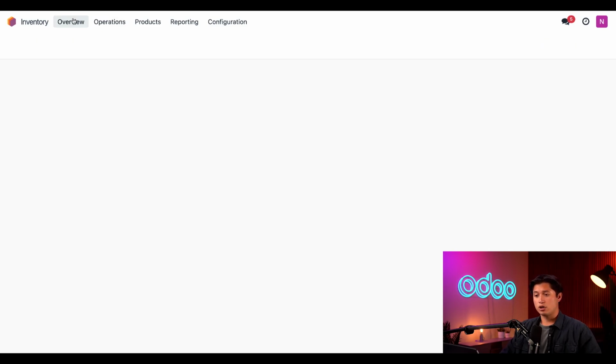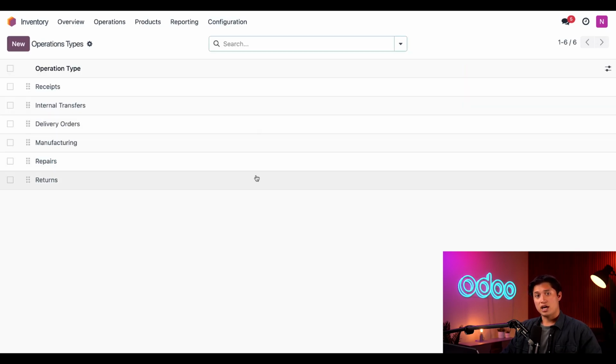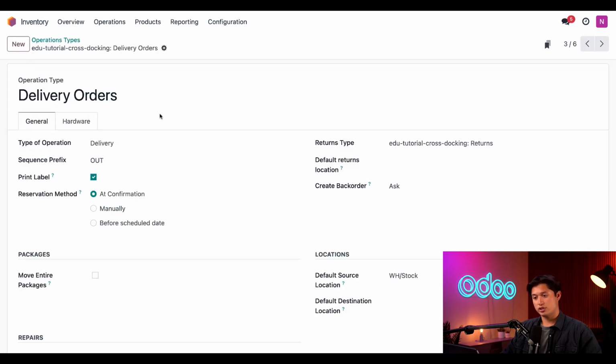Now, if we jump back to the inventory overview front page, we can see there's a card that appears for our returns operation. However, before we can start processing returns, we need to make one small change to our delivery orders operation type. To do so, I'll navigate back to configuration, select operation types, and this time select delivery orders. In the returns type field for this operation, I need to make sure our new returns operation is selected. The returns type field determines the operation used to generate a return order. So when we click the return button on the delivery order, the return operation will be used instead of the receipts operation. And that's all we need to worry about for this operation's configuration.